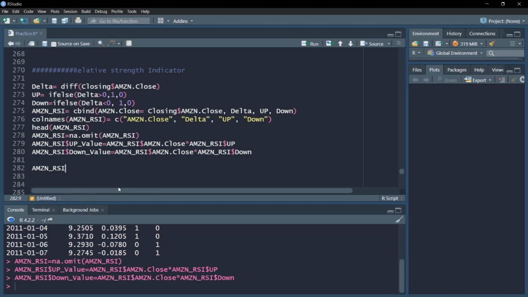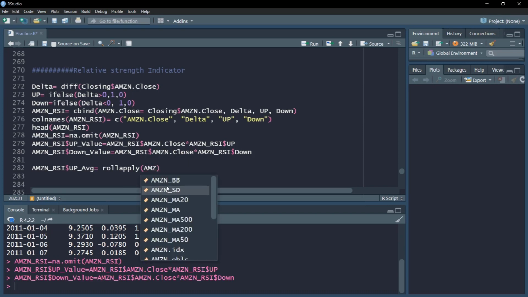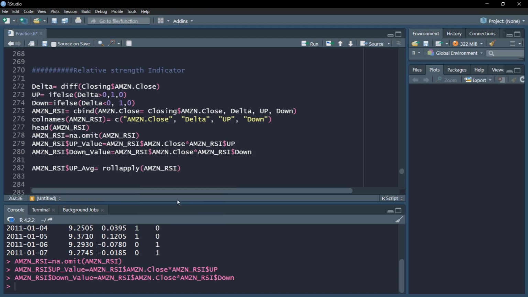So probably we'll use a moving average of 14 days maybe. So let's see how it is done. We'll use, let's call it up average, which is simply the average of previous, let's say we use 14 days values. So we'll use this roll apply command. Through this roll apply command, what we'll do is we'll take this up value and select an interval of 14 days. So the moving average of 14-day up value is created.